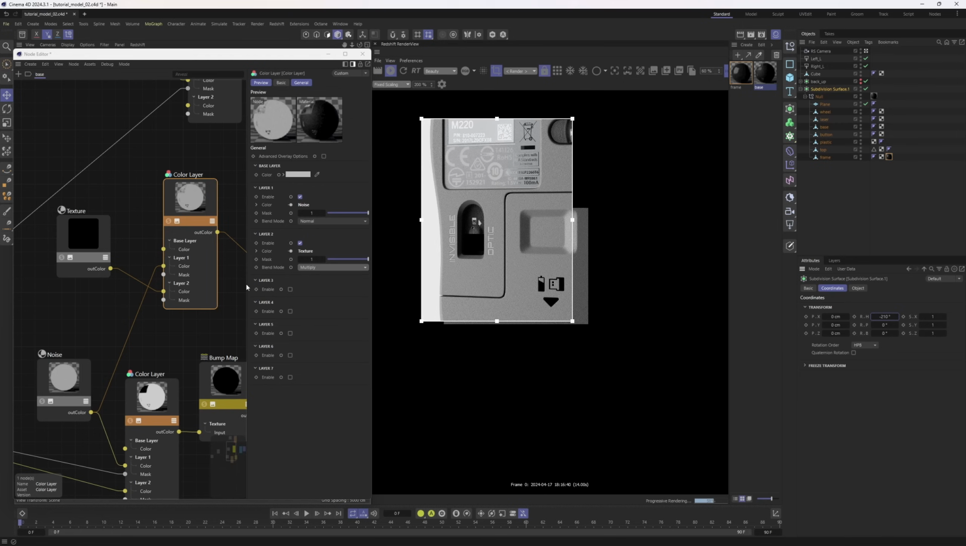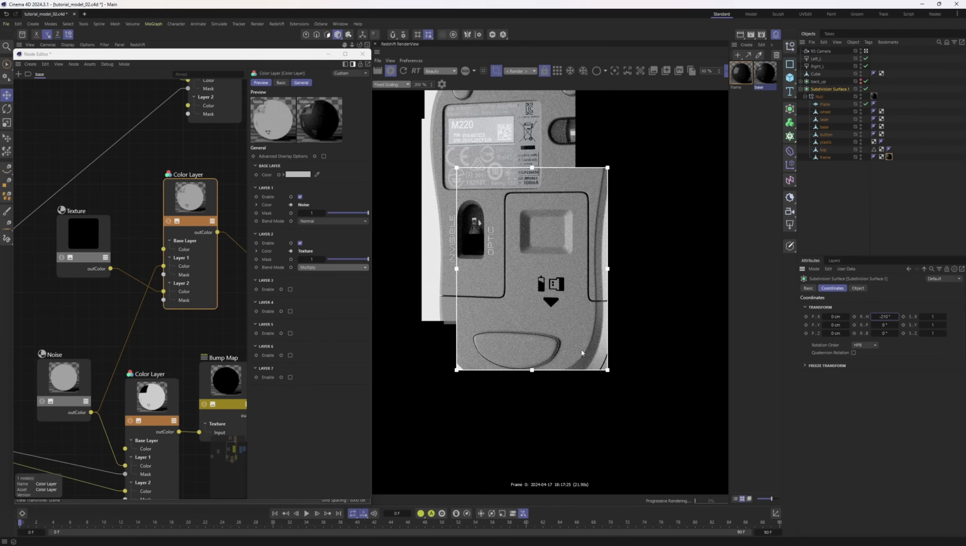The blacks in this texture are 100% shiny. If you find it too shiny, you can add in a ramp and change the black value of that ramp. But for me, this is looking just perfect. This is exactly what I want.